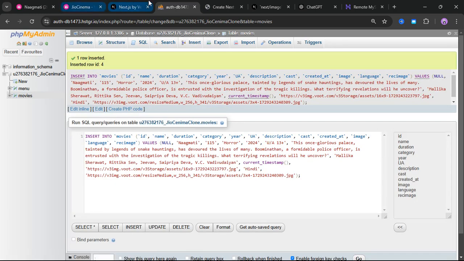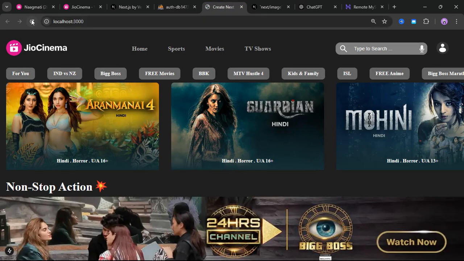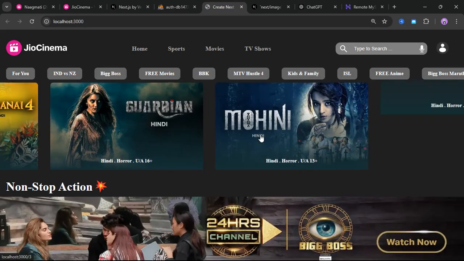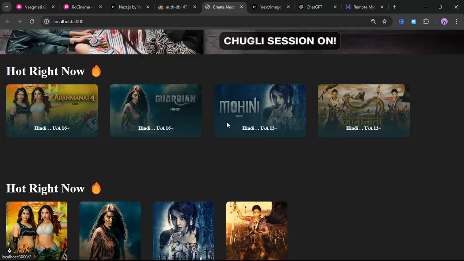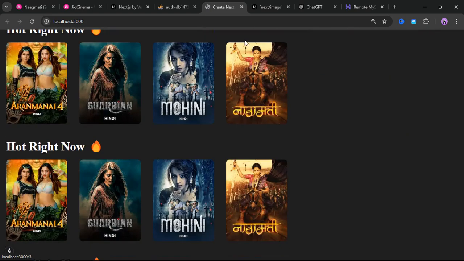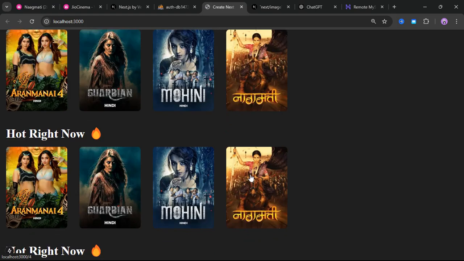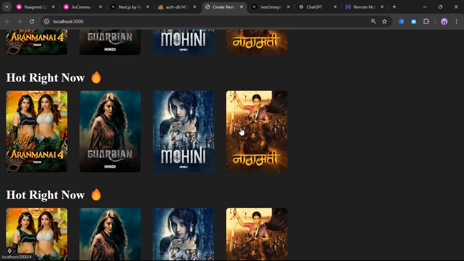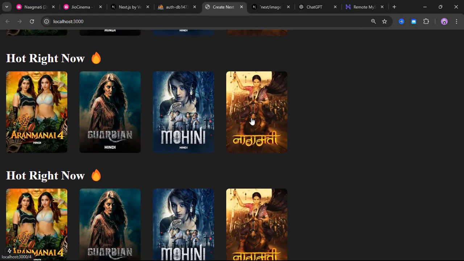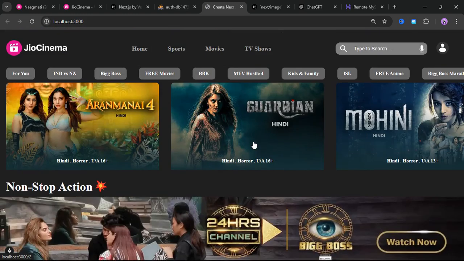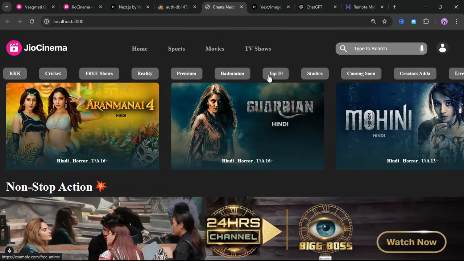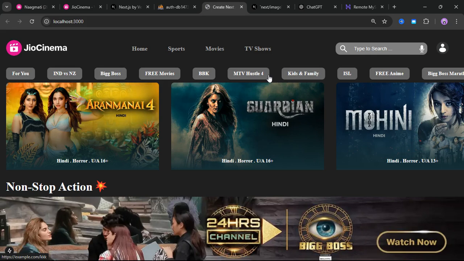Now if I come back to my browser and refresh, I should get this movie. You can see here I have got this movie. And here also I have got this movie, and here also, and here also. Even in this format it's looking fine. So this is how, guys, you can create the project. If you need further customizations like link redirection and all, you can implement them.